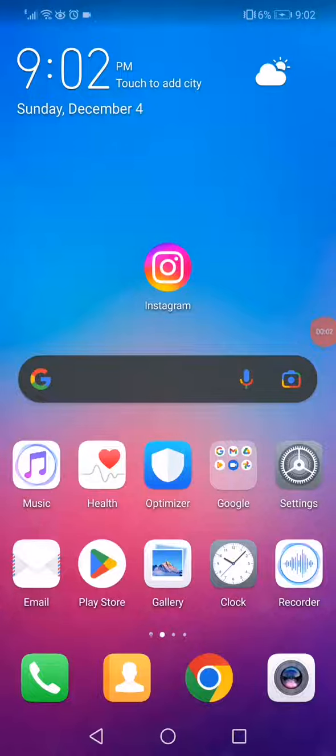How to fix Instagram filters. Hello guys, in this short tutorial I'm going to show you how to fix Instagram filters easily and fast. Actually this is very easy to fix, so please keep watching until the end.